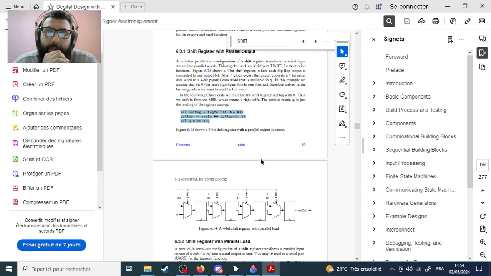Without the clock. Where did you find the clock? Okay, okay. No, the clock and the reset are implicit. They are done by default. I mean, they're automatic.